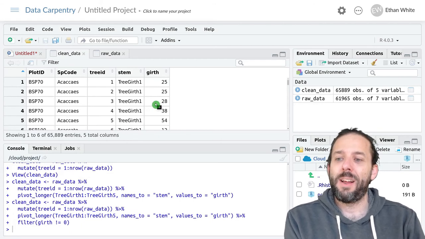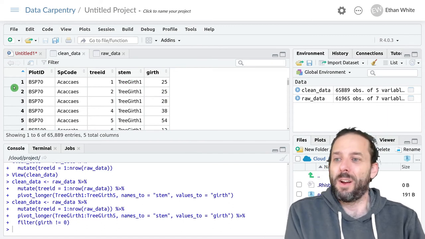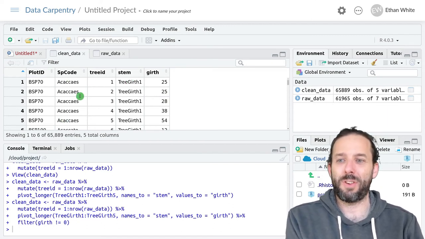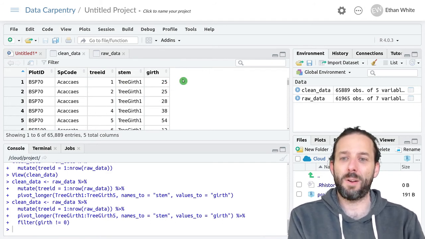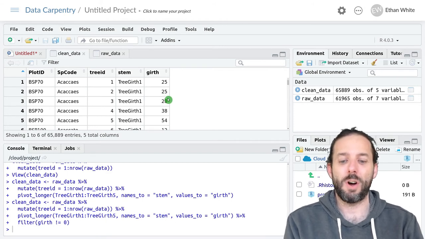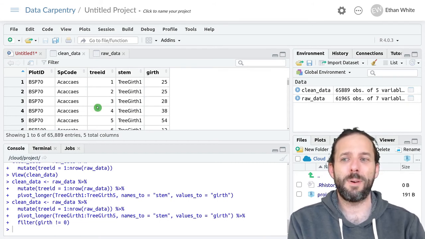And now we'll see that we have the data generally in the form that we want, which is a plot column, a species column, a tree ID, and then a stem column and information on girth. But we still have some more work to do because we really just want a number in here for stem, and the species code actually includes both genus and species information together in one column, and we'll come back in the next couple of videos and learn how to take care of that.